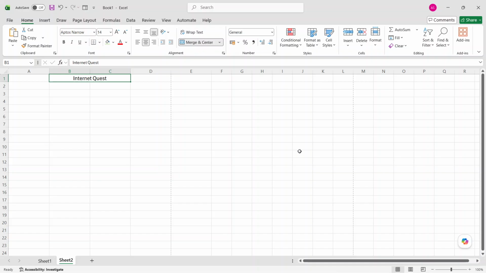Sometimes you want those commands visible at all times, and sometimes you want to hide them temporarily to free up space. To get started, open your Excel workbook. This should be the file where you want to change how the ribbon is displayed. Once your workbook is open, look toward the upper right area of the Excel window.